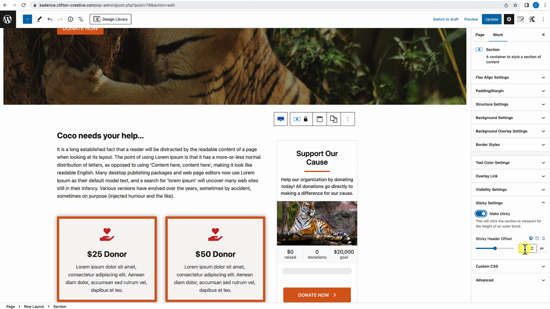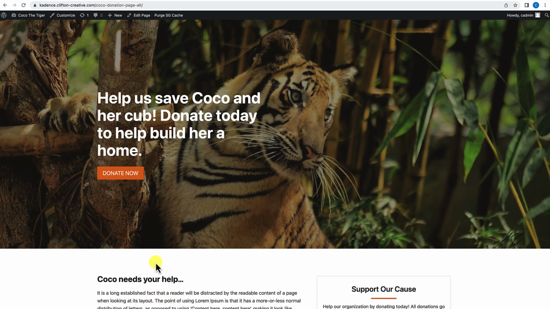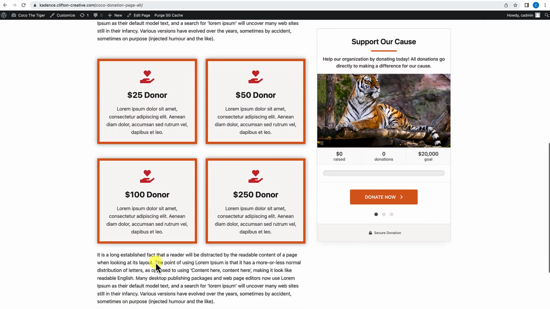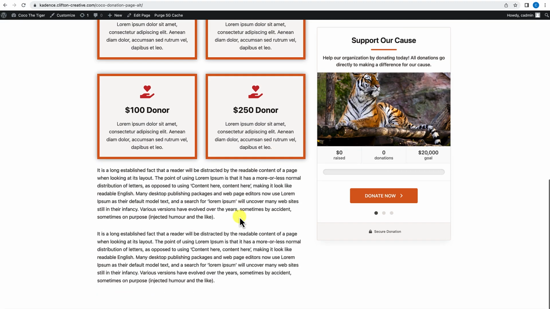And we're going to do an offset of 20 pixels. That just means that it's going to have a 20 pixel gap between the top of the browser and the section. Let's go ahead and save this now. So click on update and view the page. And then as we start to scroll, you'll notice that the form sticks in place.